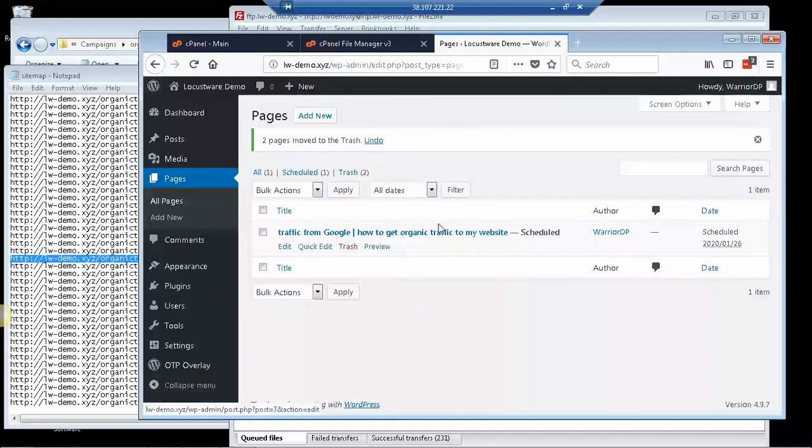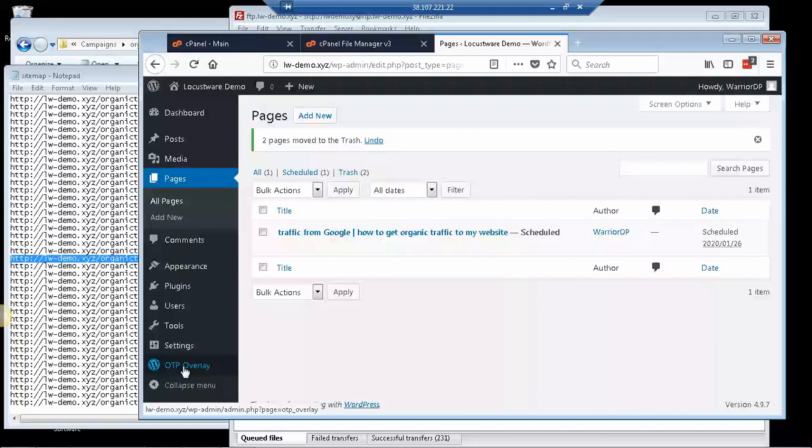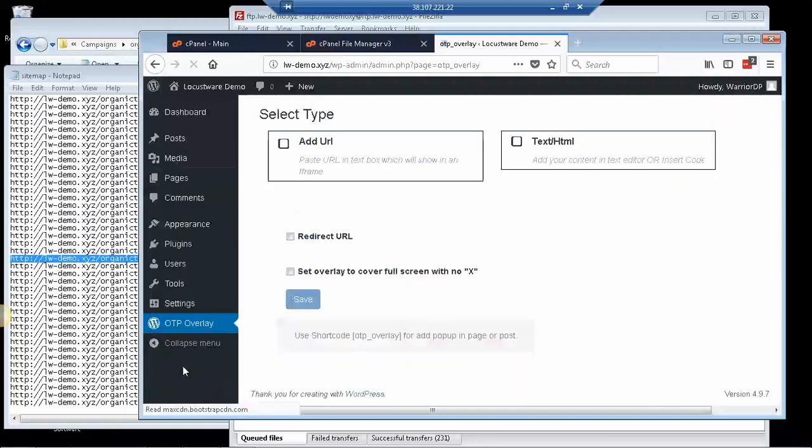Now, if we were to go to this page now, nothing would happen because we haven't set up the overlay plugin. Now, I'm going to say right now that the overlay plugin is somewhat misnamed at this point because it's an overlay and redirect plugin. There are three separate sections to this plugin. There's the top part, these two boxes, add URL and text HTML. One of these must be filled in.